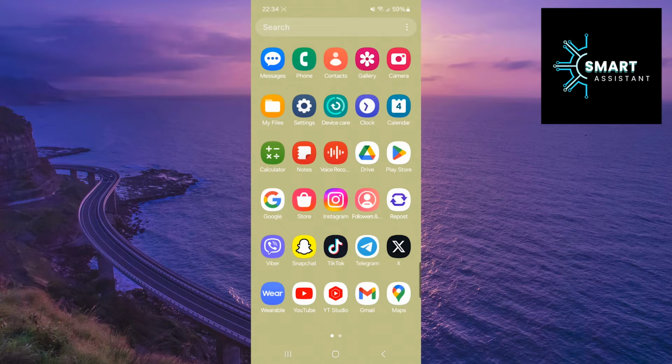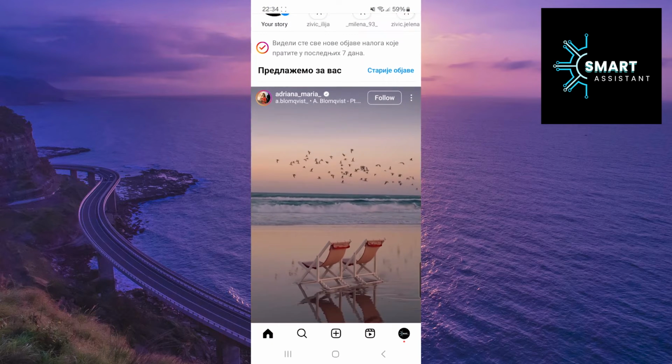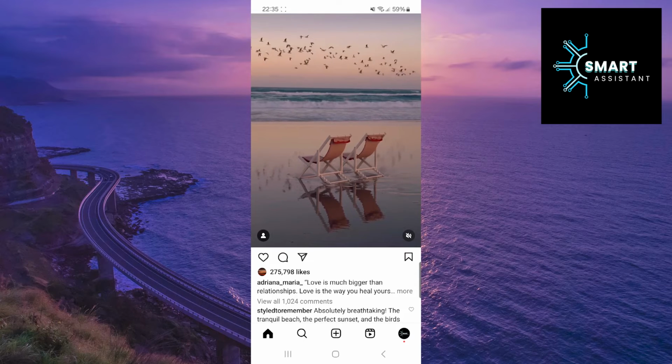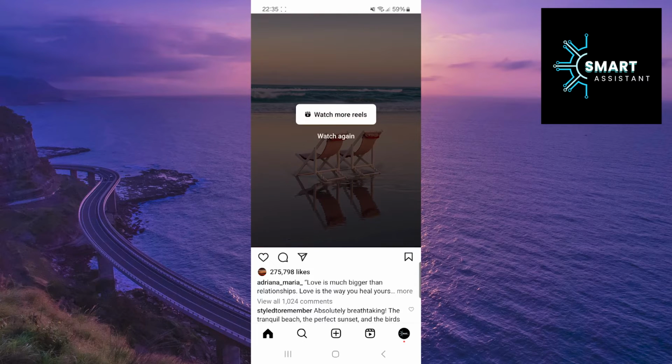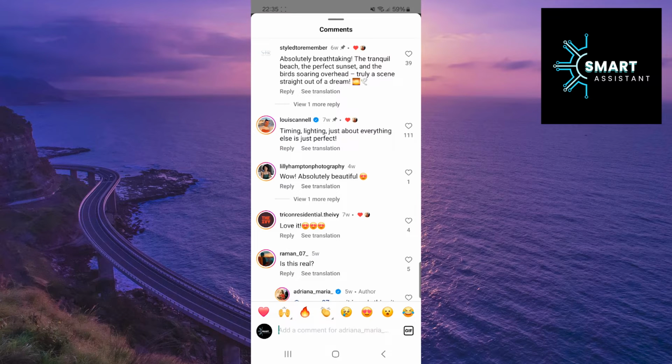First, open your Instagram application. Then, choose any post with comments. I will now choose a post spontaneously, then tap on View All Comments. Now you'll be able to see all the comments this post has received.